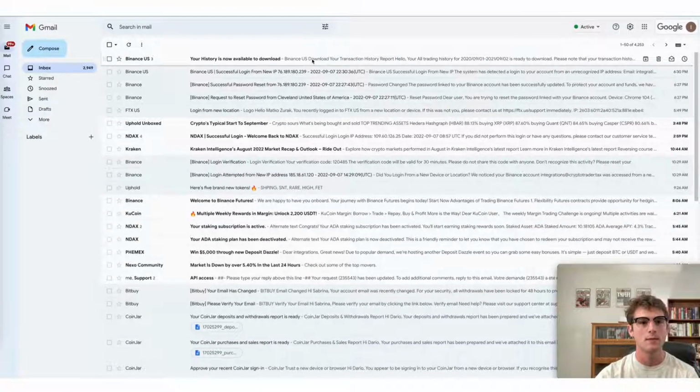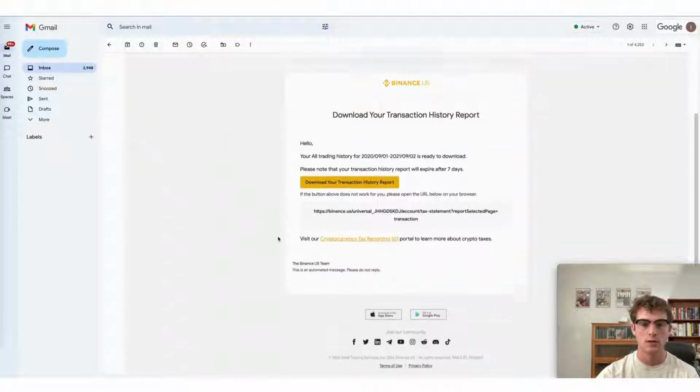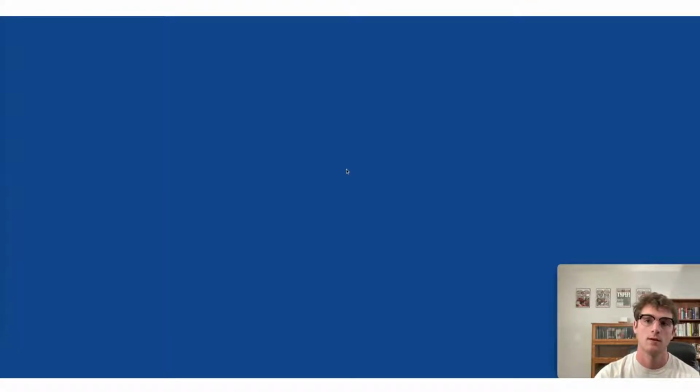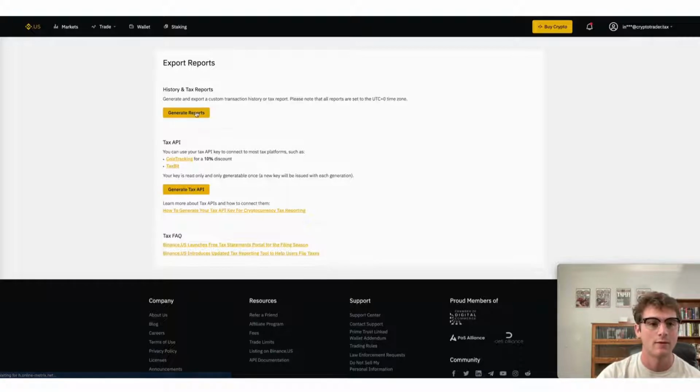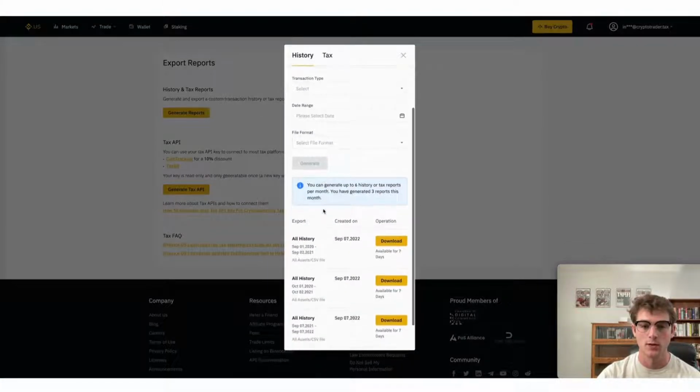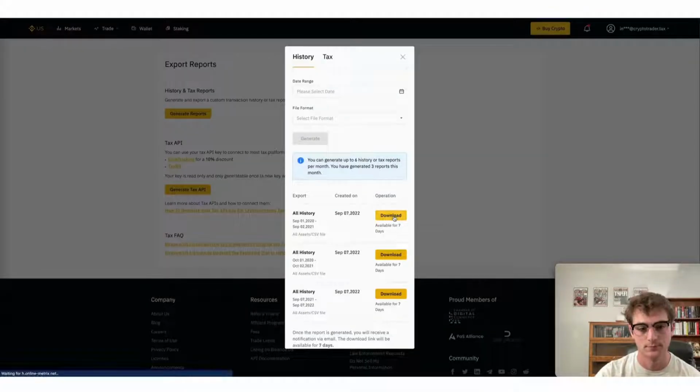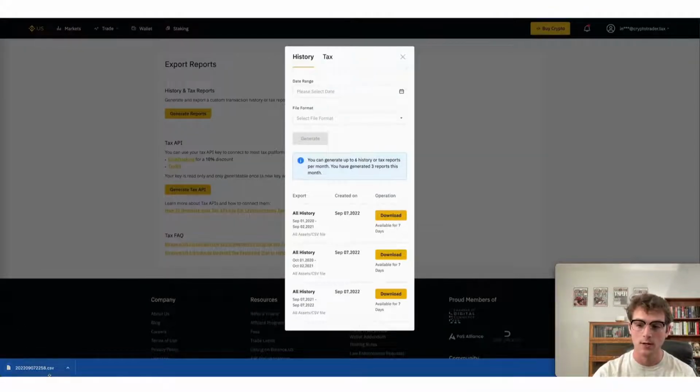Now that we're in our email, we can see that our history is available to download. Click the link in that email, navigate back to the page we were just on, and then click download. Once the file has been downloaded, head over to the CoinLedger app and prepare to import it into our software.